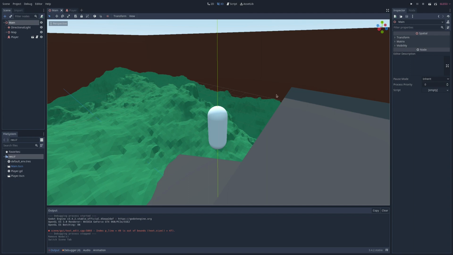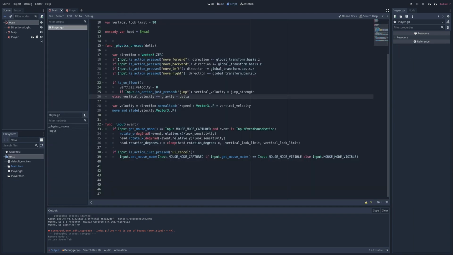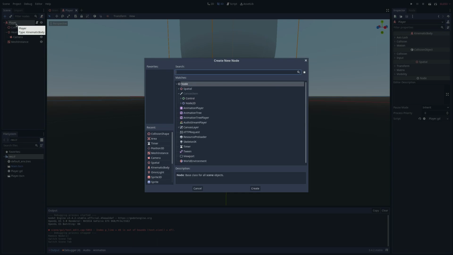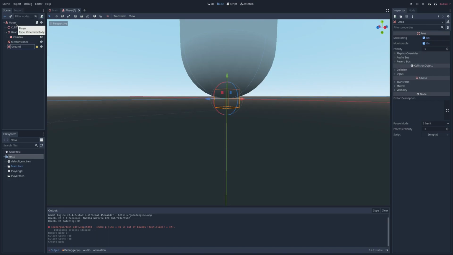I have a map and a basic character controller already set up. I'll leave a link to the starting project in the description below. I'm going to start by replacing the isOnFloor function with a method that has better detection. First, add an area node to the player and call it groundCheck. This node has signals that are emitted when a static body or another area enters or exits.